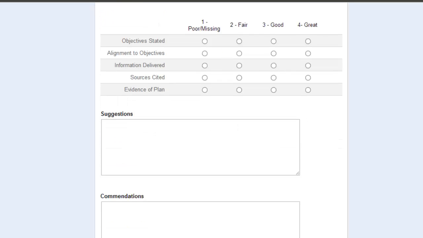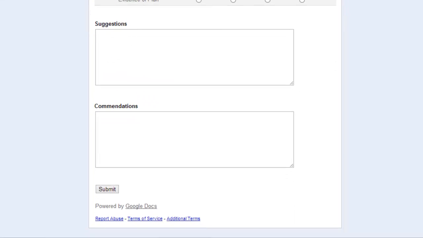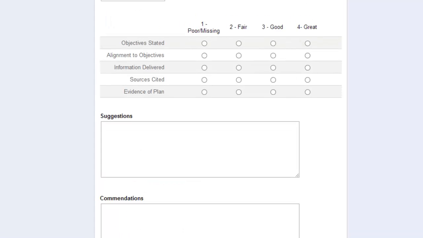So this is just a basic form. What I want you to notice at the bottom is there is nothing here right now that talks about an option to email this to me. So I'm going to show you how you can set that so you have an option right here at the bottom to send the form's results right to your email account.